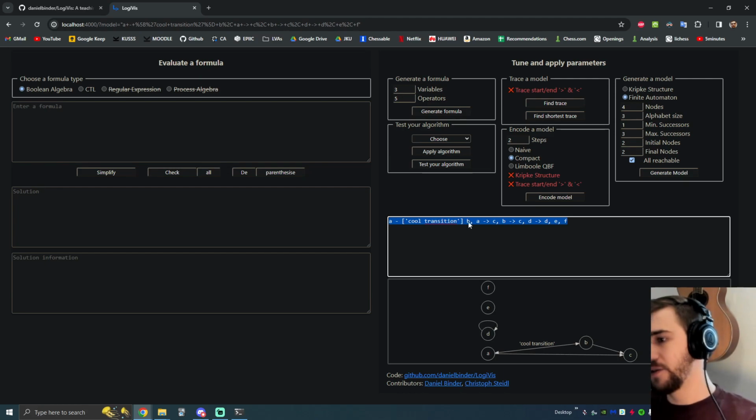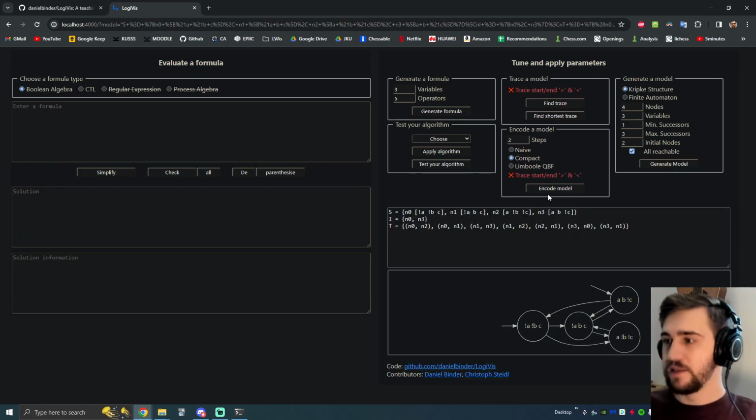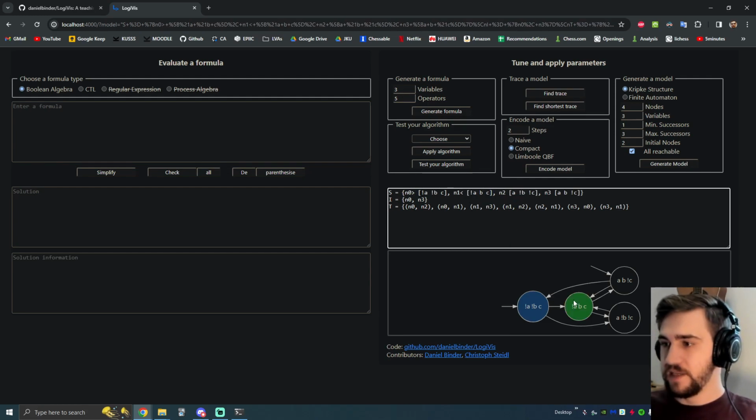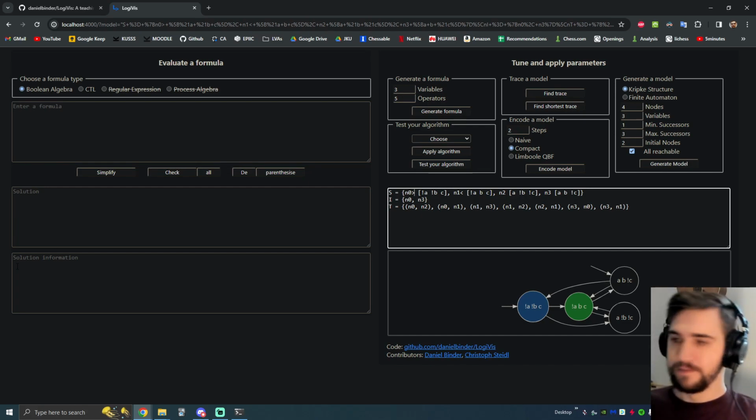Then what we also need to talk about is start and end states for the model encoding and the model tracing. So with an arrow going away, we have a start state, and with the arrow pointing towards the state, we have an end state. If we make the same state a start and an end state, it will be a mix of those two colors. Start states are blue and end states are green. Yeah, that's it.